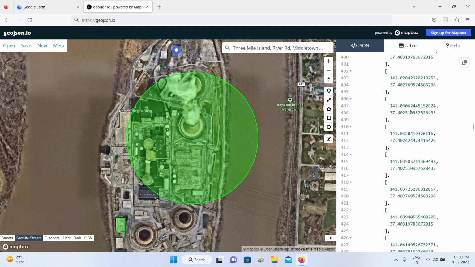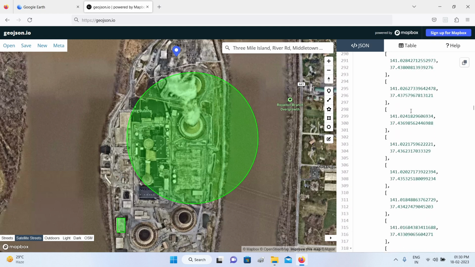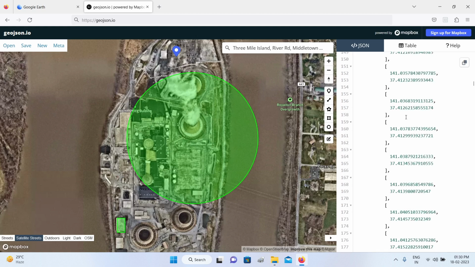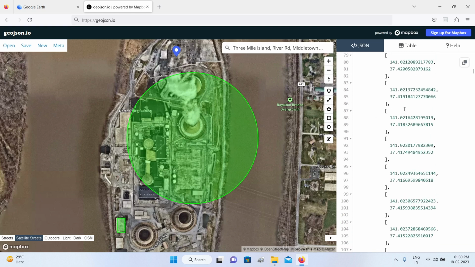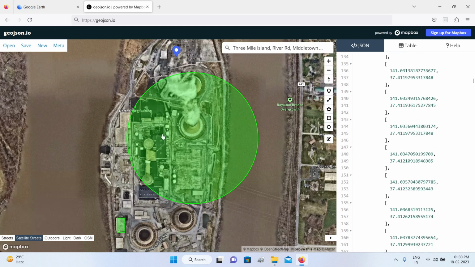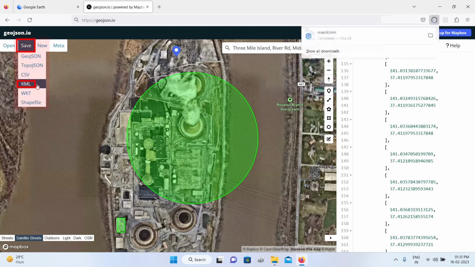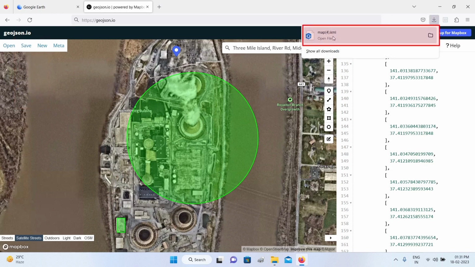It's just showing you. And one of the beauties of GeoJSON is that it is in human readable form. So it's created this circle and it's showing you all these coordinates that comprise this particular circle. Usually it creates 64 points for one particular circle. Anyway, just come here and click on KML. Your file is then automatically saved. In this particular case, it is map4 KML.